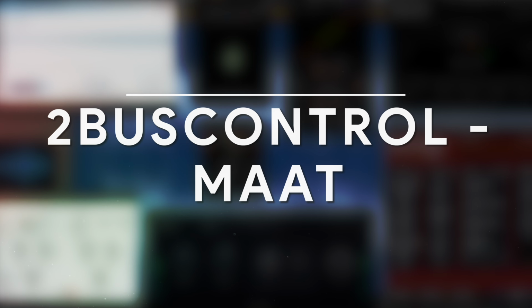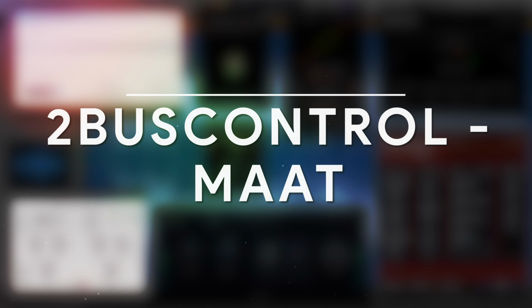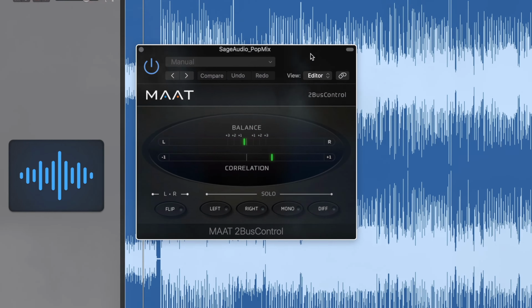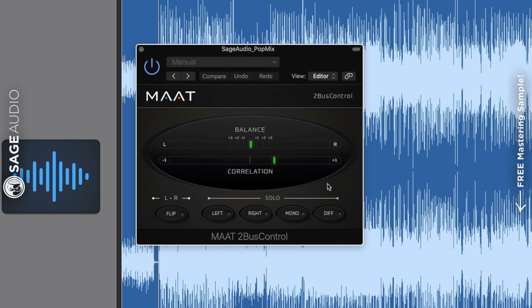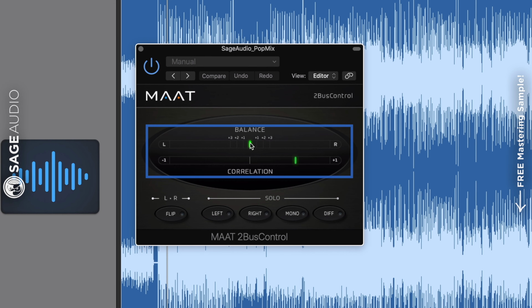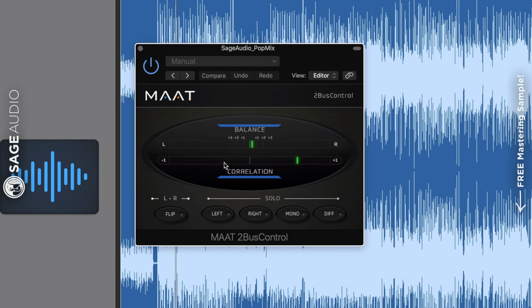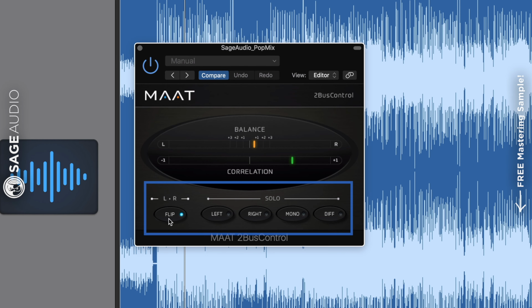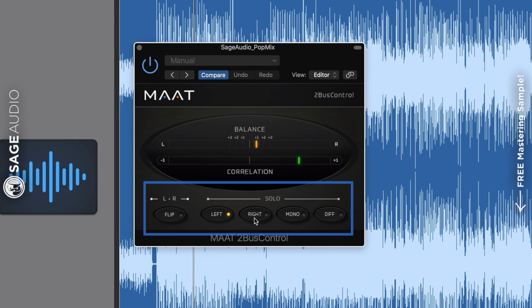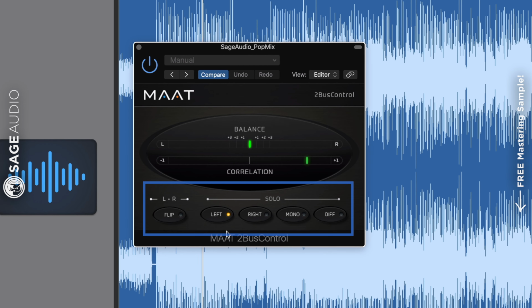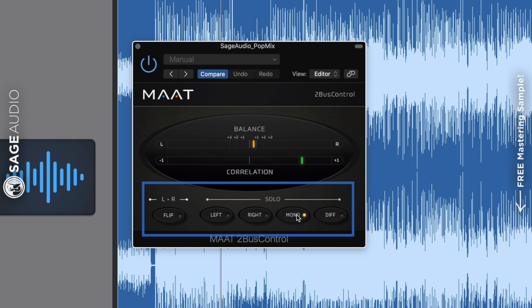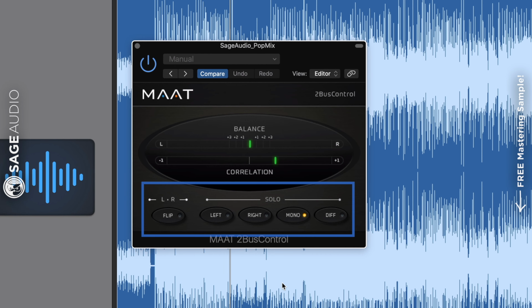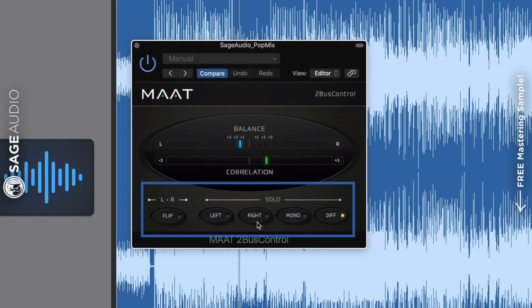First up, we have 2-Bus Control by MAAT. 2-Bus Control is a truly simple plugin used for monitoring the phase of your signal and the polarity of your signal. Up top is a balance meter and a correlation meter. At the bottom, we can flip the left and right channels, as well as solo the left or right channel. When doing so, these will be made mono to make monitoring them easier. You can cause the stereo signal to be forced mono, as well as listen to the difference between your left and right signals. Let's take a listen to it.